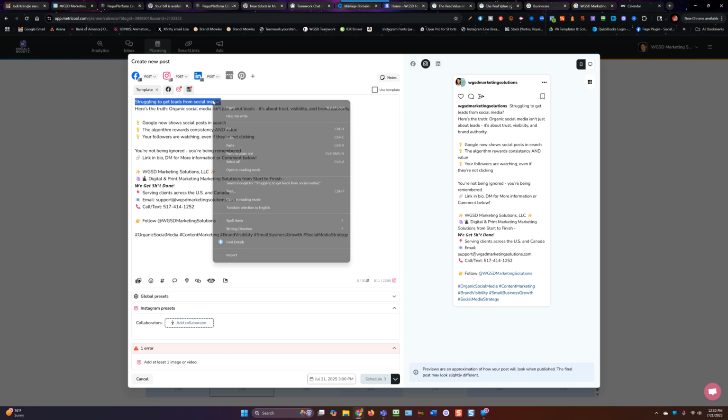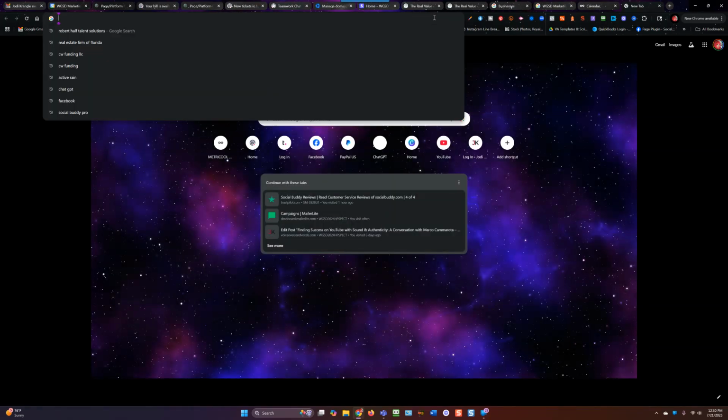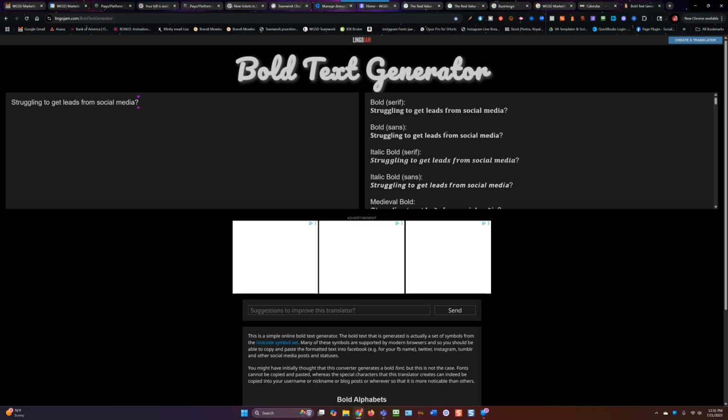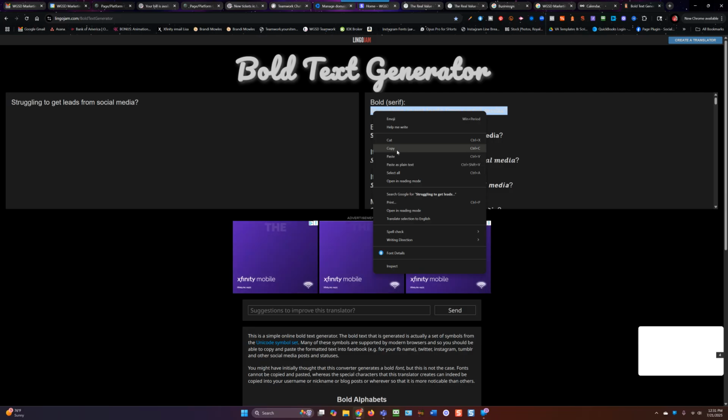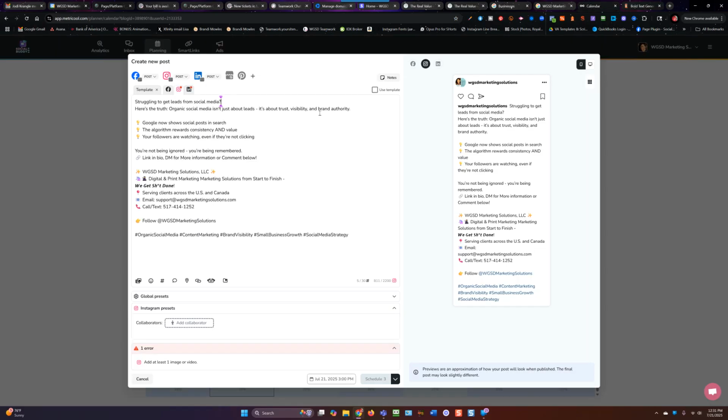Sure, let's copy that. Let's come over into this free app called LingoJam. Let's paste that here, and this is a bold text generator. And what it basically does is it transforms your actual text into specific characters that make it appear like it's bold text. So I'm going to come back over here, and I'm going to take that out, and I'm going to put it in as bold. See how it changed that over there? Okay.